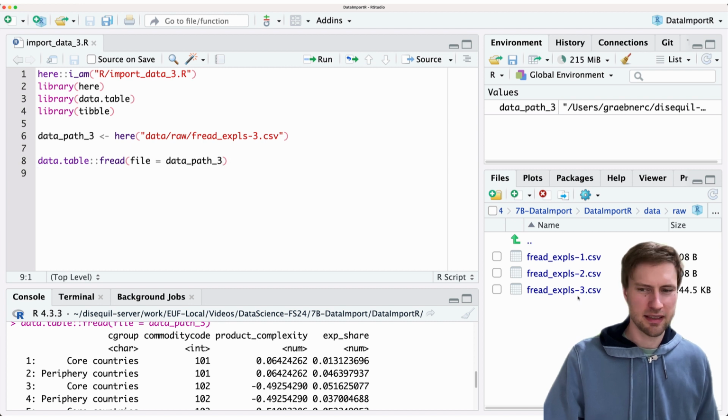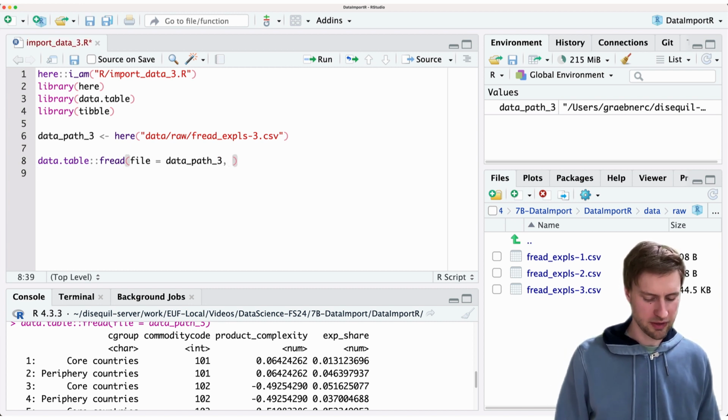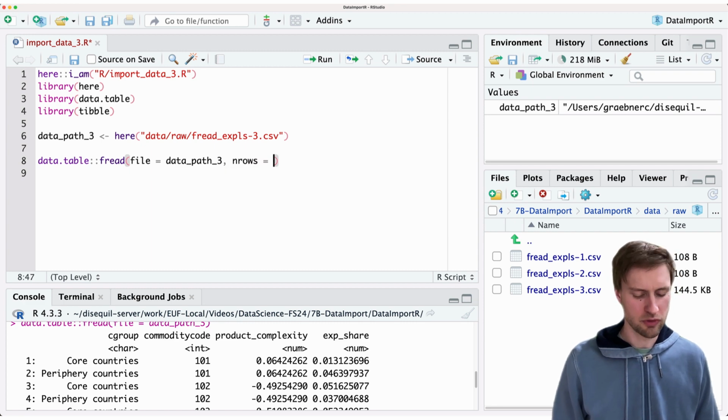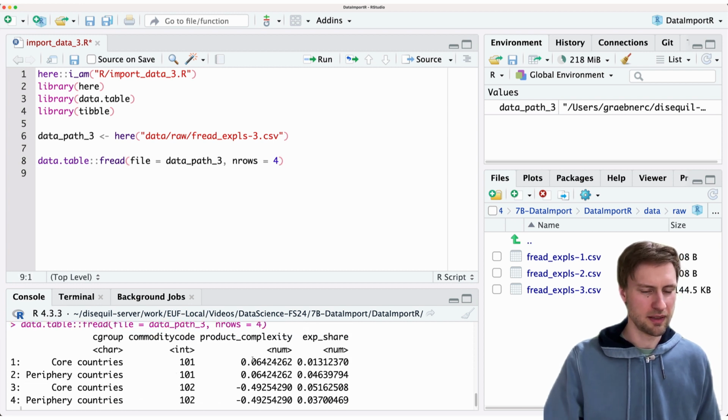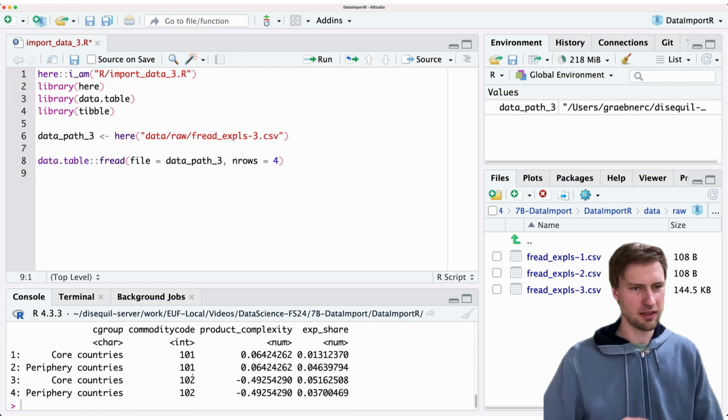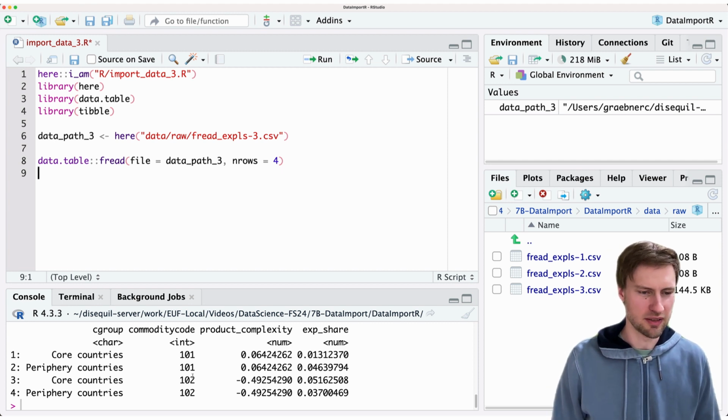As I said, if the data set is very large, we could get a preview of it by using the optional argument nrows. So for example, nrows equals 4 only reads in the first 4 rows. And this makes it much easier to see. If the data set is very large, it also doesn't take too much time.